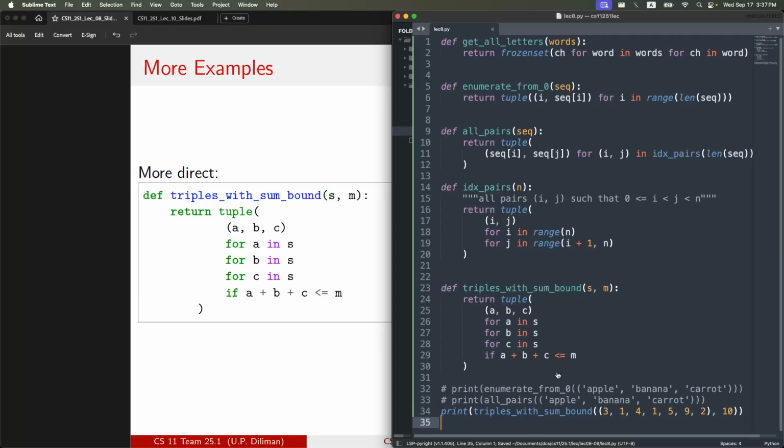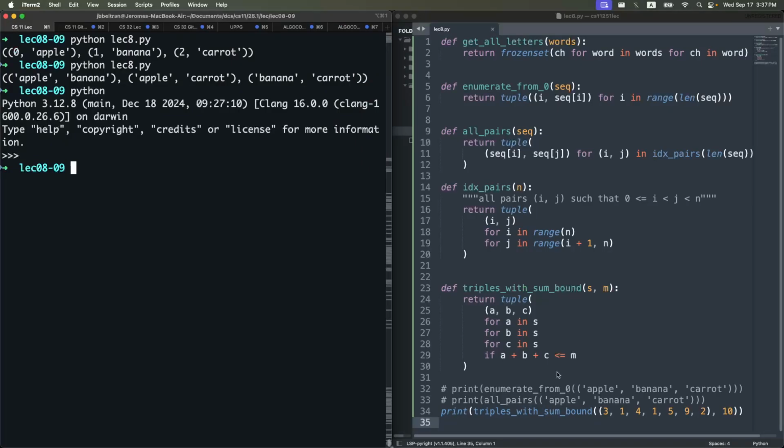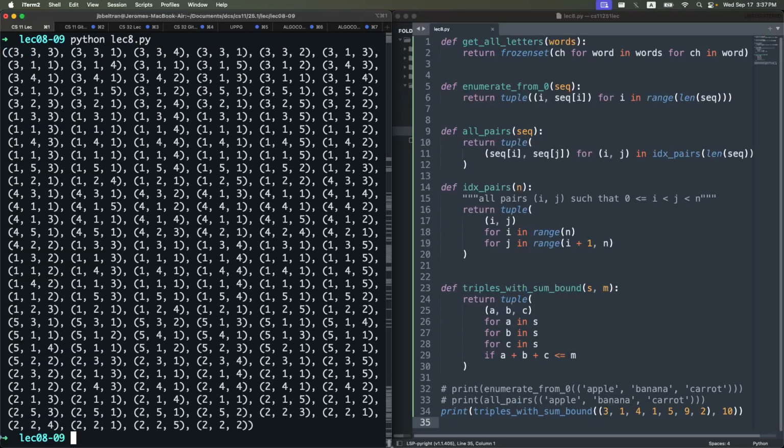The answer should be, let's see. That's a lot. But you can verify that all of the sums here add up to at most 10. Okay, that's a lot of triples because how many elements are here? 1, 2, 3, 4, 5, 6, 7. That's 7. There are 7 cubed possibilities here. Possible triples. There are only a few.